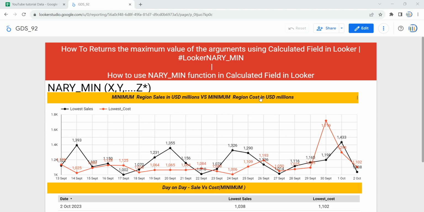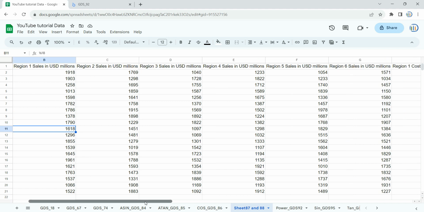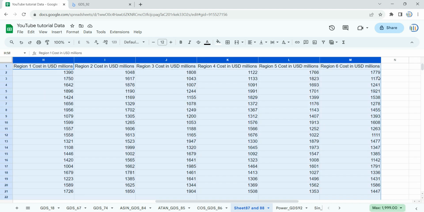I'm Atul, and in this video we are going to discuss how we can apply the NARY minimum function using a calculated field in Looker or Google Data Studio. So as you can see here in my raw data, I have a list of columns which shows the sales in million for different regions as well as the cost of selling the item in different regions on a day-to-day basis.